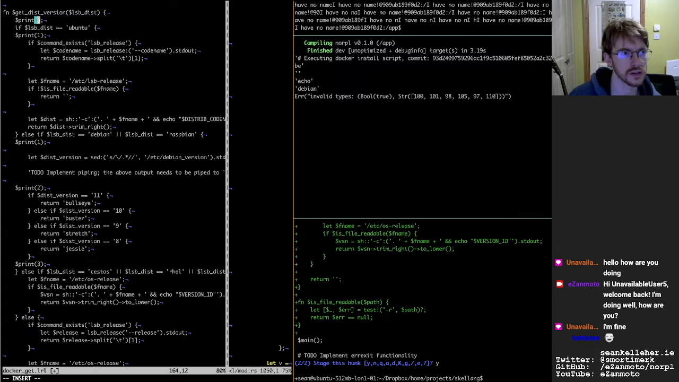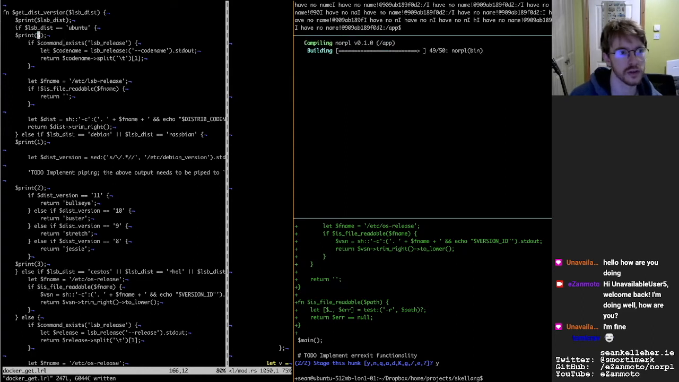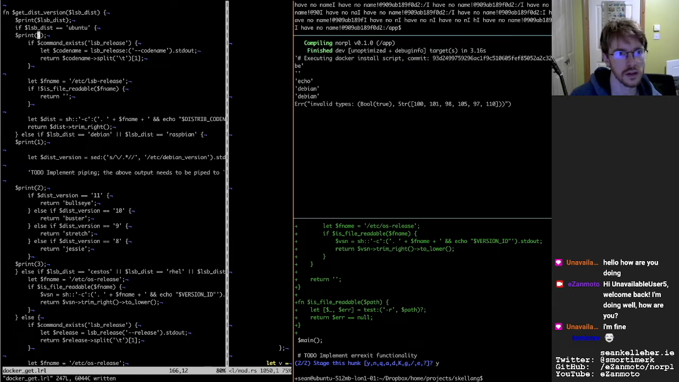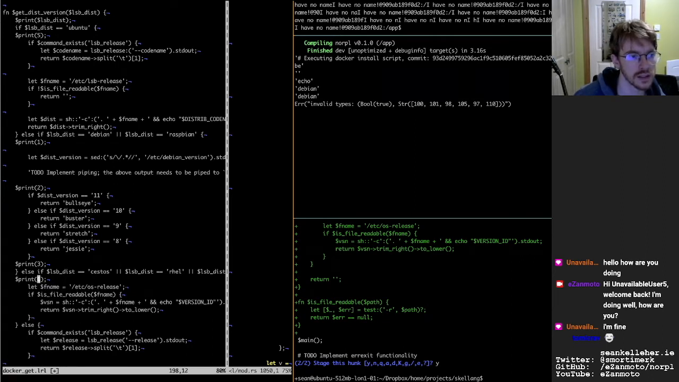I'll just print out LSB dist just to be sure, and I'll print 5 there. So it's saying Debian, but it's not going into this section of the code. That's interesting. 6 and 7 down here.